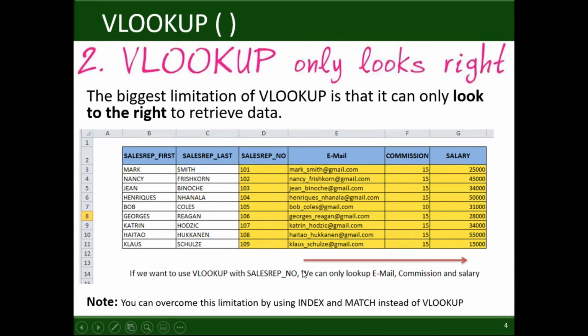By using a VLOOKUP, you may search only from this field to this field. You can't retrieve these fields. This is the major drawback in VLOOKUP. But this limitation is overcome by using INDEX and MATCH. By using INDEX and MATCH, we overcome this limitation. In a later class, I will explain it to you. So the major problem is that VLOOKUP can search only from left to right.